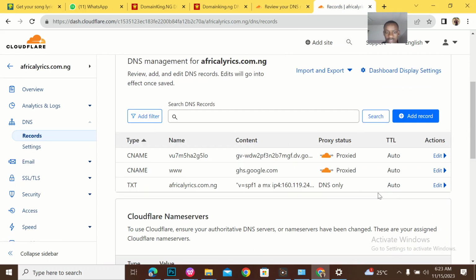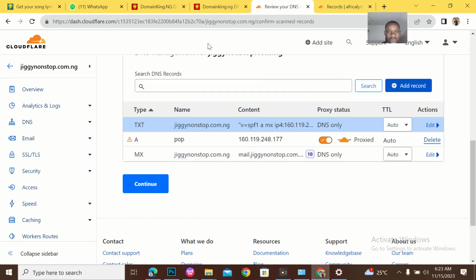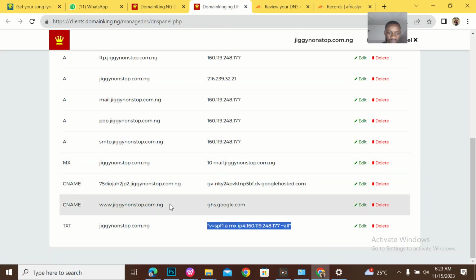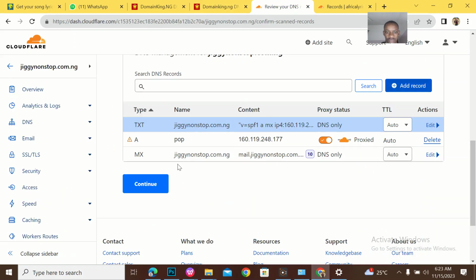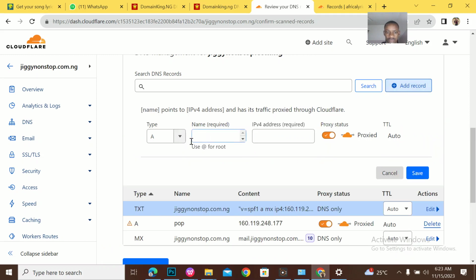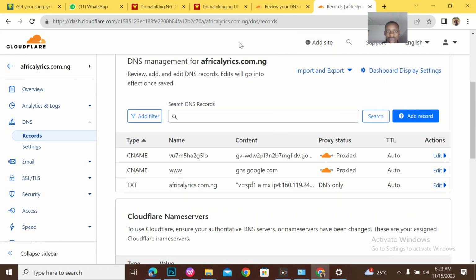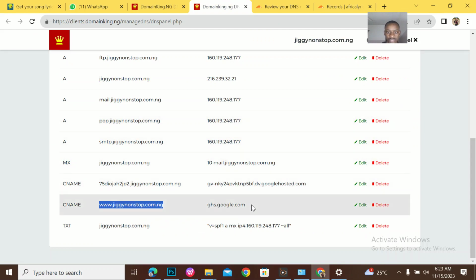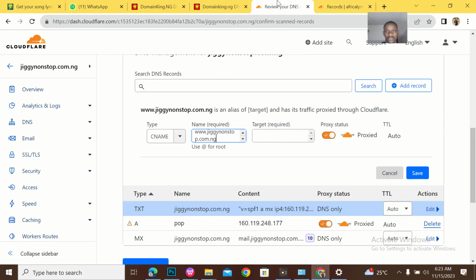I think here too, yeah, TXT is auto. Then the first CNAME having www dot. Add record. First CNAME having the www dot record. Yeah, then I'll copy it too.